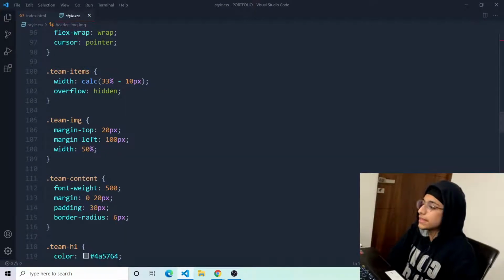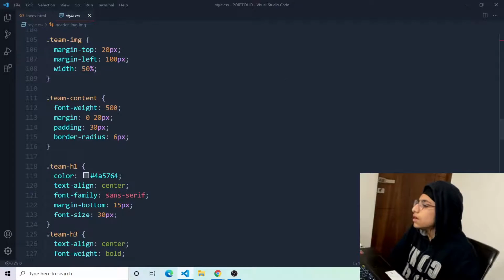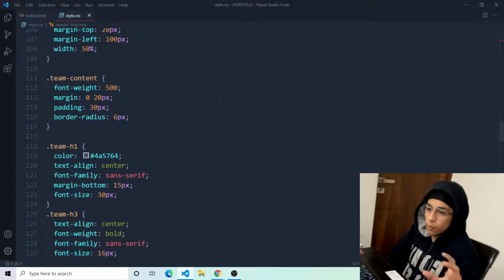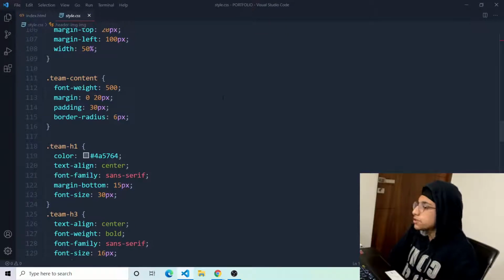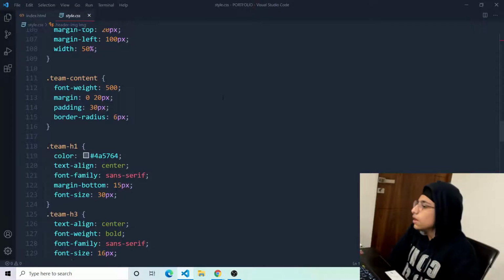Next comes the dot team items. We will write that the width calc, that is calculate, 33% minus 10 pixels, and overflow should also be hidden. Dot team image, margin top should be 20 pixels and margin left should be 100 pixels. Width should be 50%, not the 100%, it should be 50%. Dot team content, font weight should be 500 to give bold, and margin should be 0 and 20 pixels, 0 top and 20 pixels left and right. Padding should be 30 pixels and border radius should be 6 pixels to give it some border.